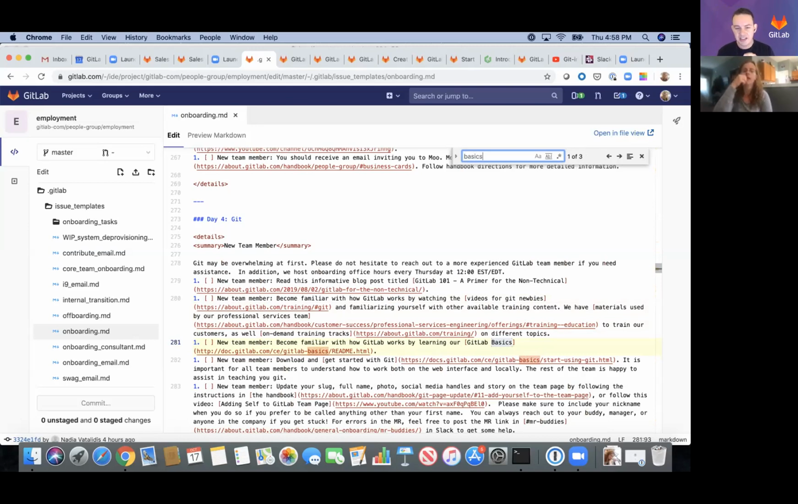I would say let's change that to become familiar with the GitLab docs. We could even say with the GitLab documentation.